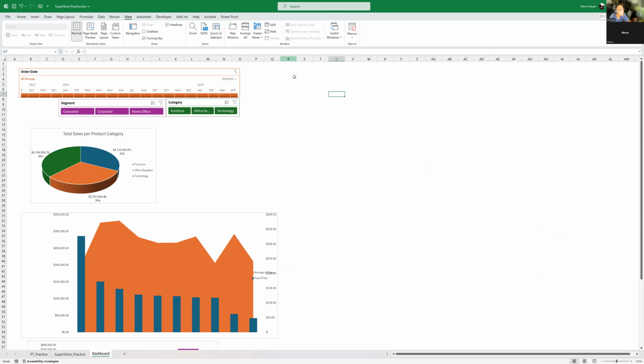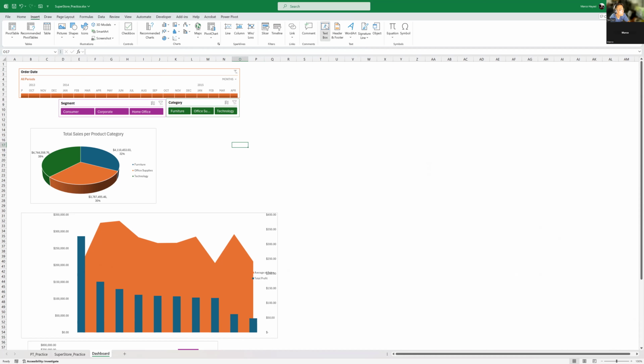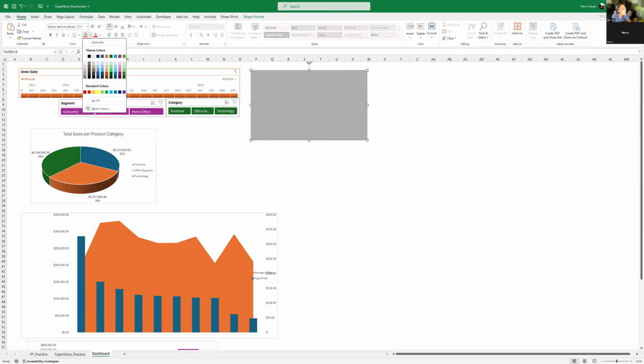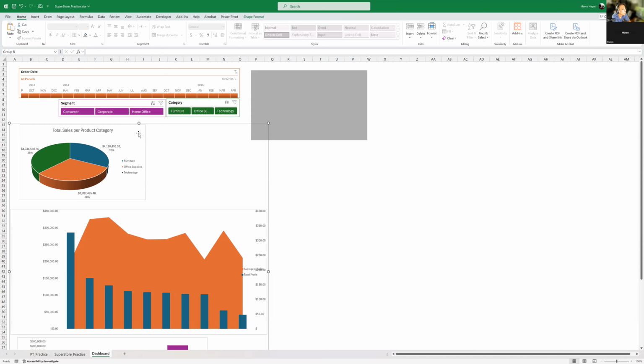You can add maybe text, like a description here. In order to add the text, just go to insert and add a text box. Maybe you can just explain what this is, for example. You can add more text, give the end user some instructions, like how to use this pivot table chart. Change the back color, let's do this color, and then add more text. Change the size and move them next to each other.